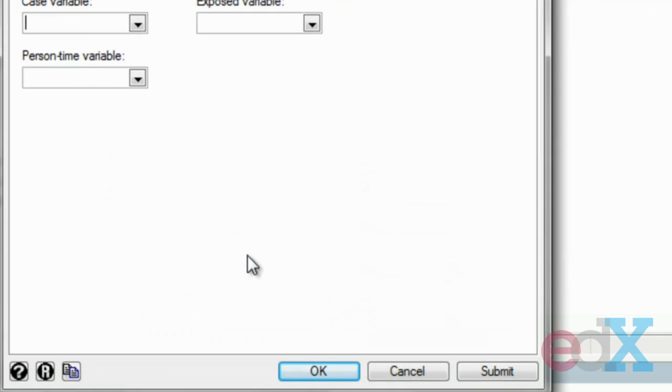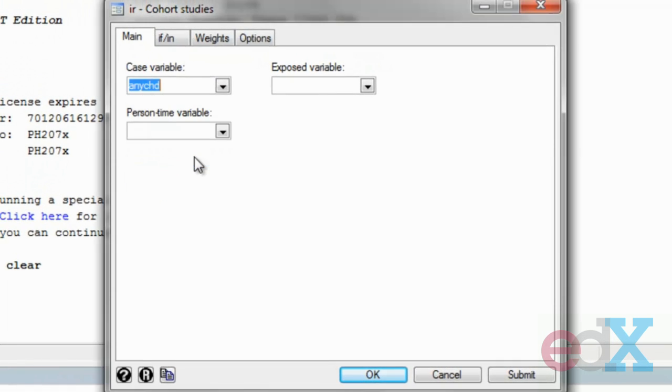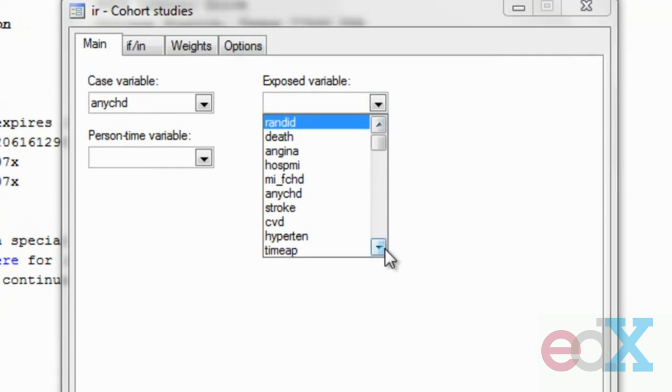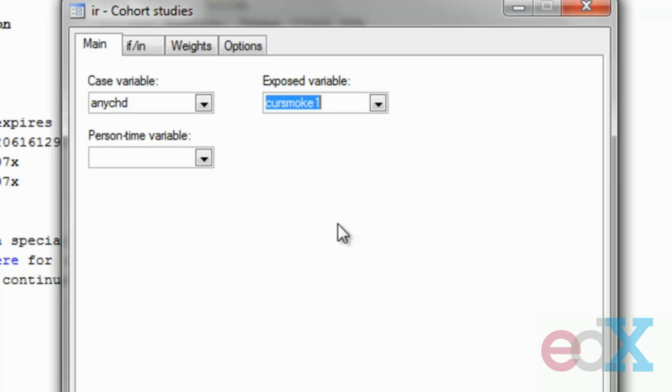A new window pops up. And first we're asked for our case variable. And our case variable here is any CHD. That's our outcome. And our exposed variable is smoking status at baseline, whether or not you were a current smoker. And that variable is called CURSMOKE1. So just scroll down and select CURSMOKE1.